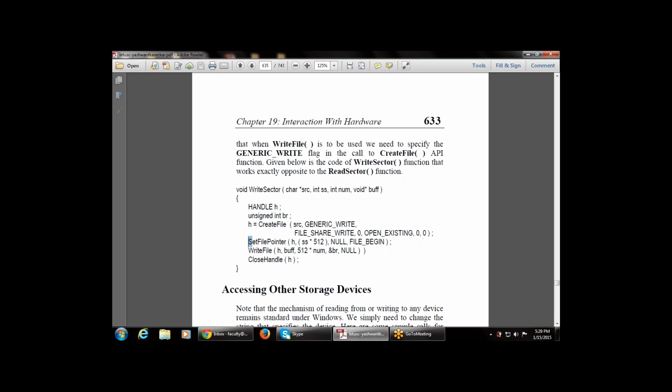Then there is SetFilePointer(h, ss*512, NULL, FILE_BEGIN). Then there is WriteFile(h, buffer, 512, br, NULL). Then there is CloseHandle(h), that is for closing a file. Then this will be closed.